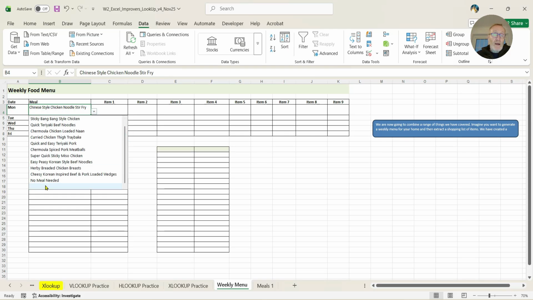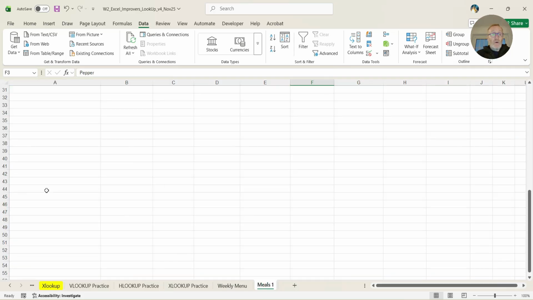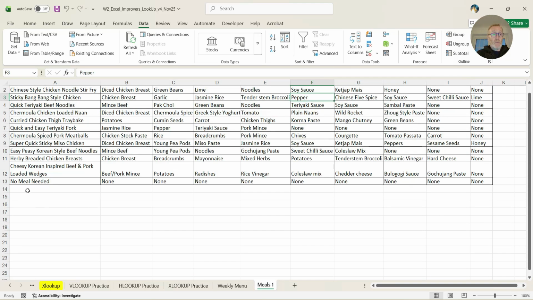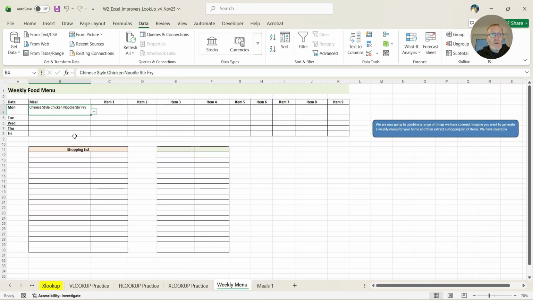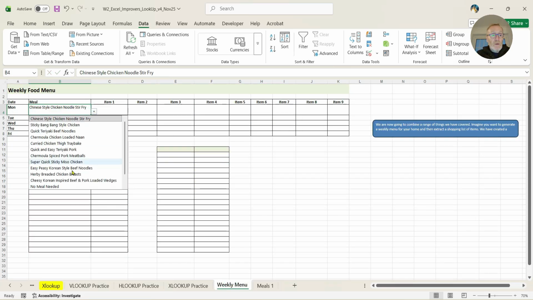The reason I've got a blank space is because I went down to row 50. However, if I now go up to here and put another meal in, let's just put fish and chips, what will happen is when I go back to my weekly menu, fish and chips will have been picked up at the bottom there.